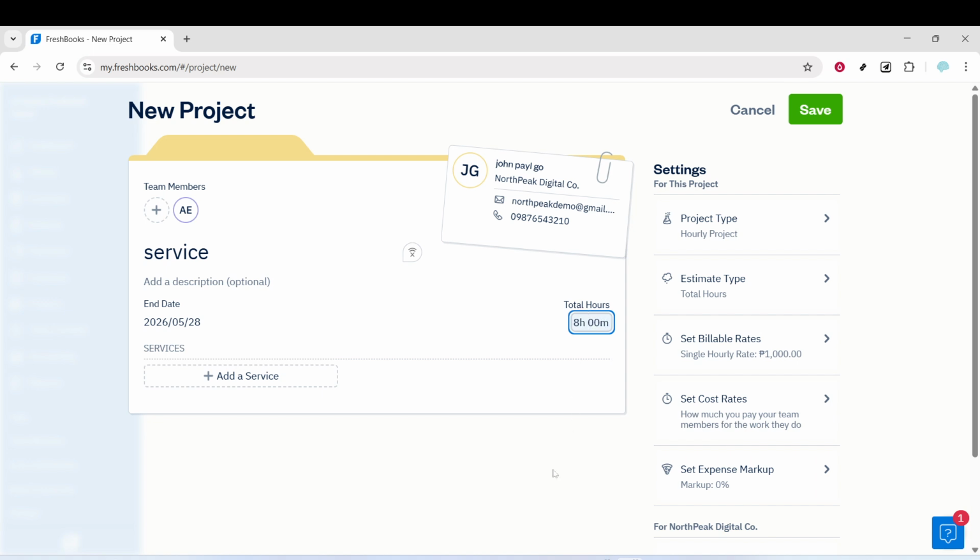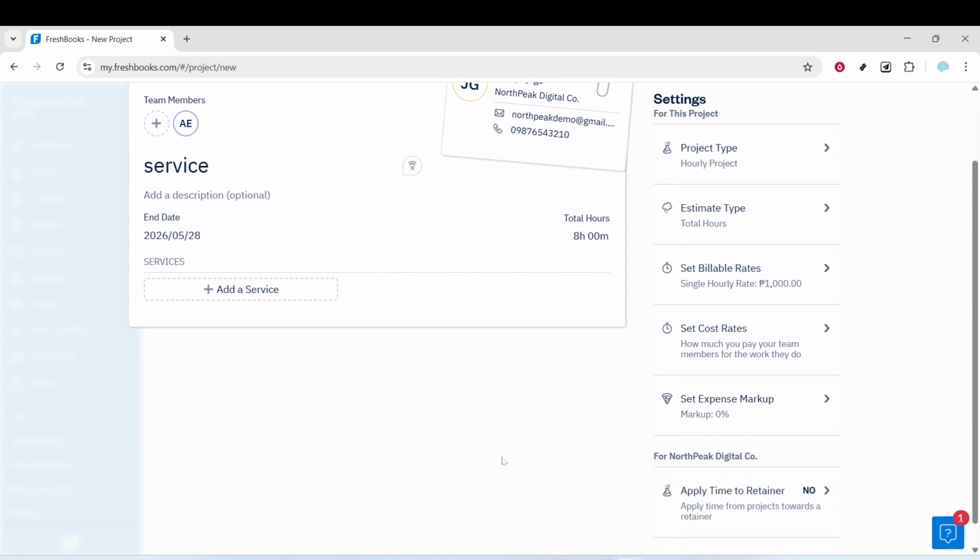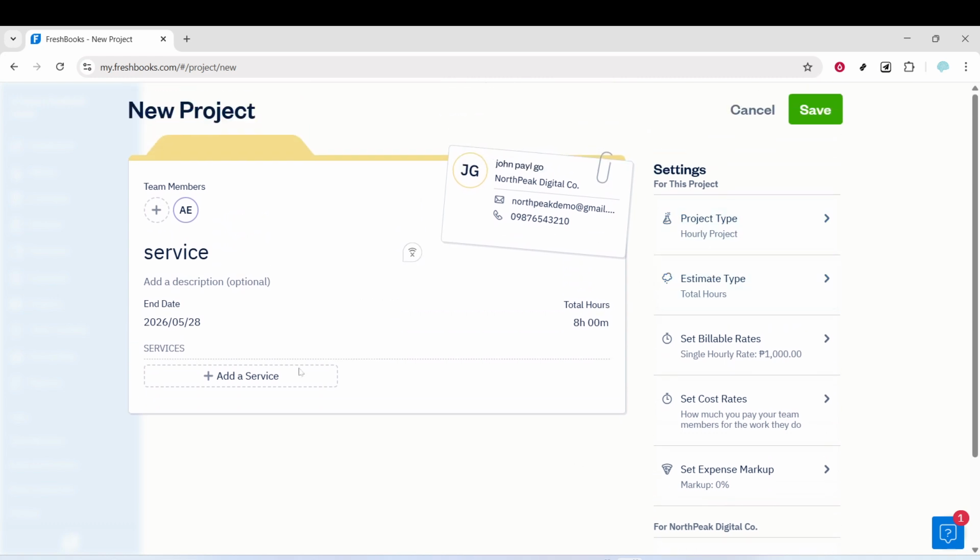Finally, click Save. Your hourly project is now created and ready for time tracking and billing. That's it. Quick, accurate, and organized from the start.